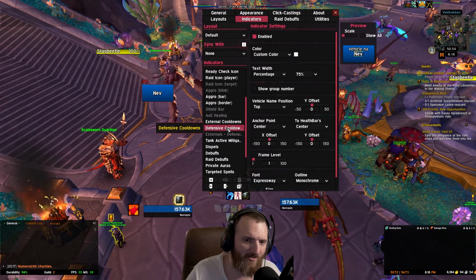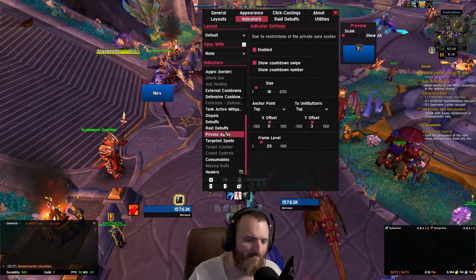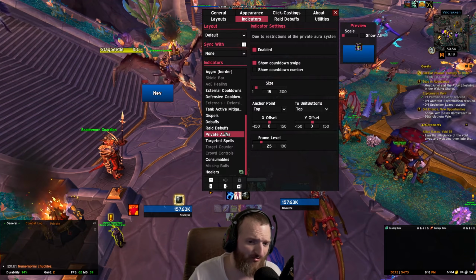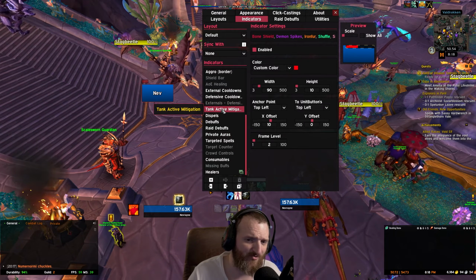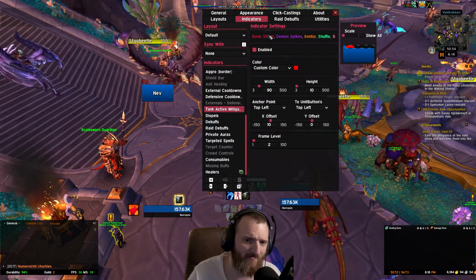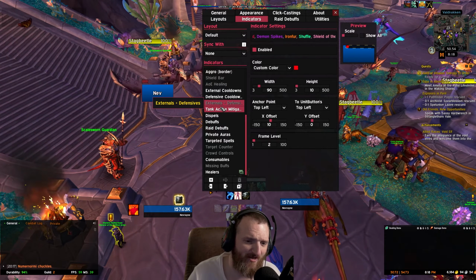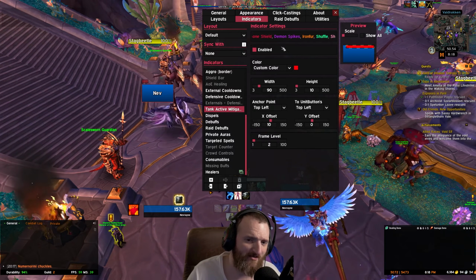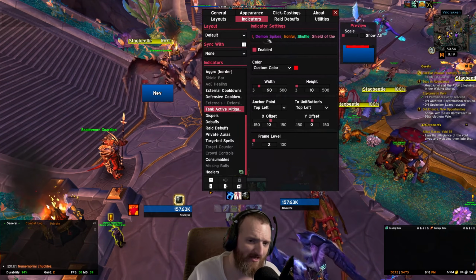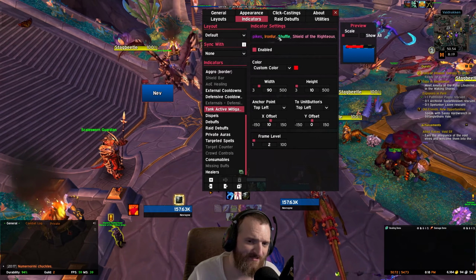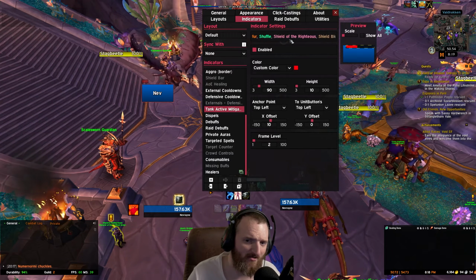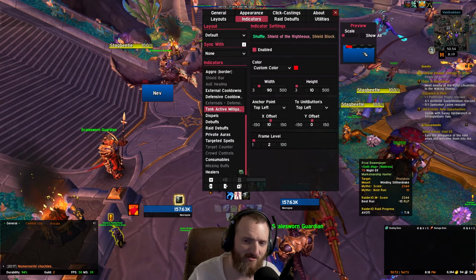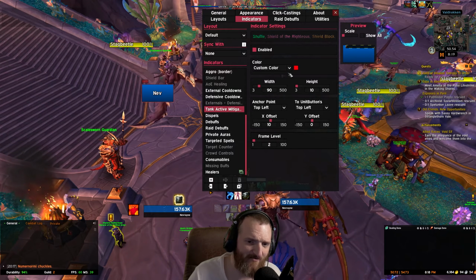So there's a bunch of different options. I'm not going to go through every single thing, but you can pretty much see these indicators. You have this tank active mitigation. So you'll be able to see on your frame, hey, tank has demon spikes, has iron fur, shuffles up, shield of the righteous and everything. Okay? You'll be able to see that.